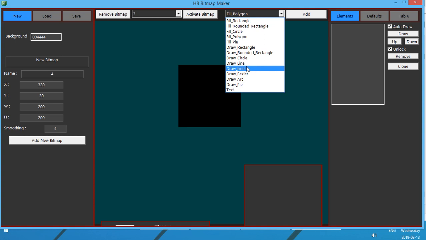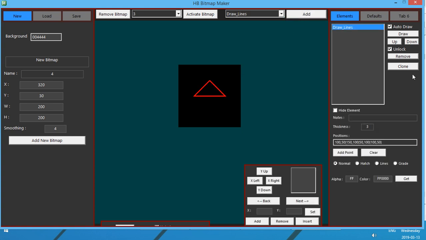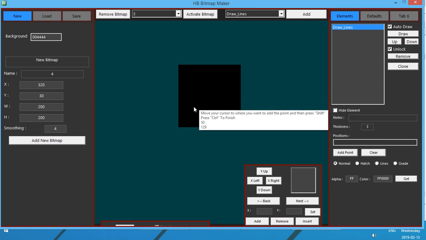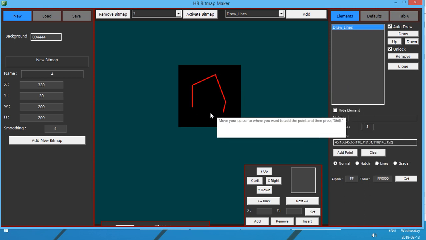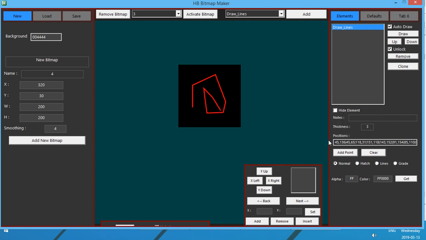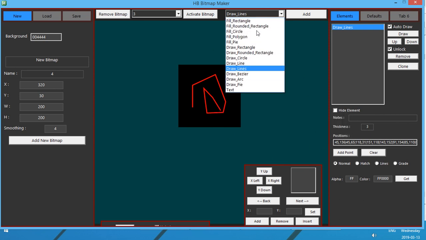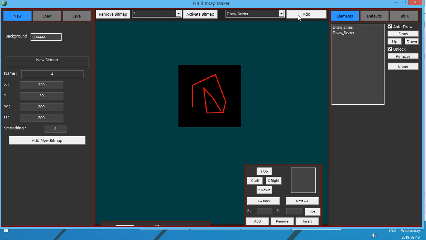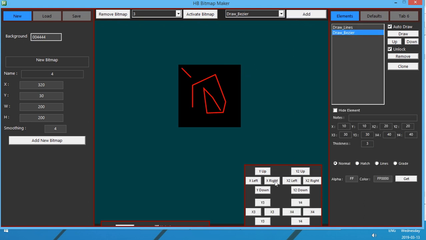And then there's lines. Once again, it starts off with a triangle. You can clear that, add points, shift to add new points, and then control to finish. The Bezier, I've made it so now you can control all 4 points on the Bezier. Etc. Etc.